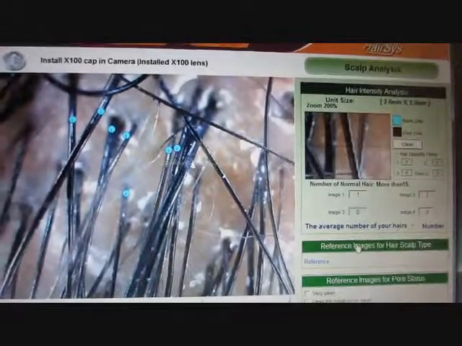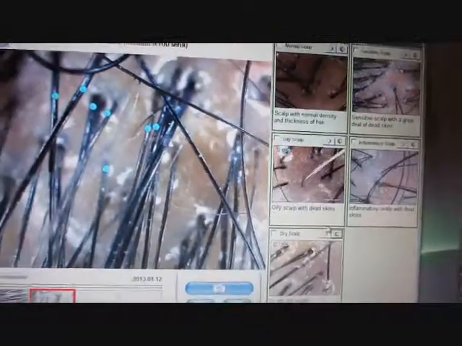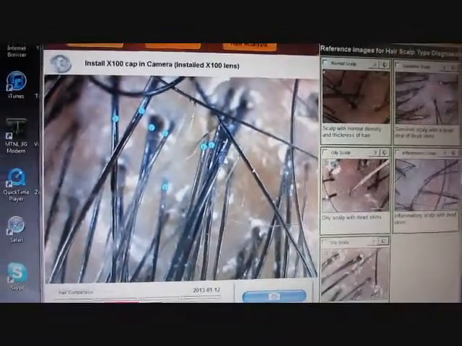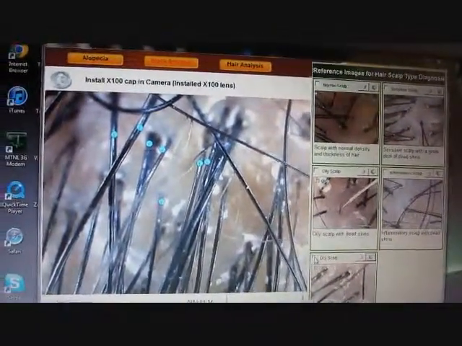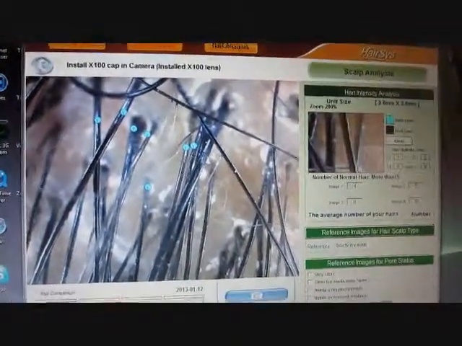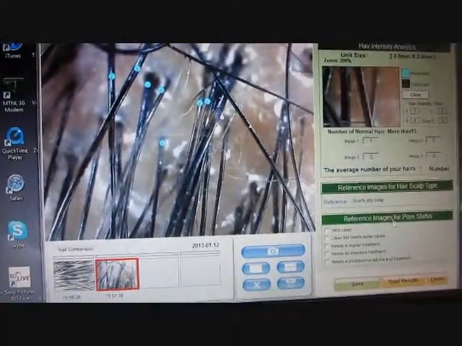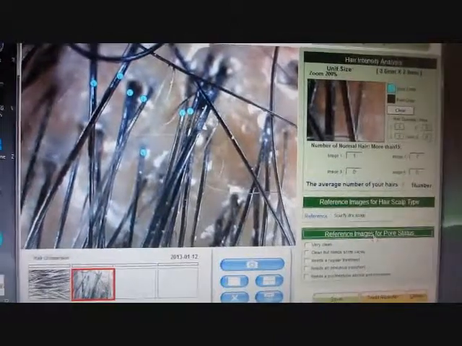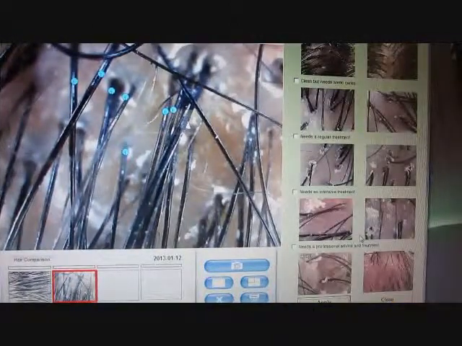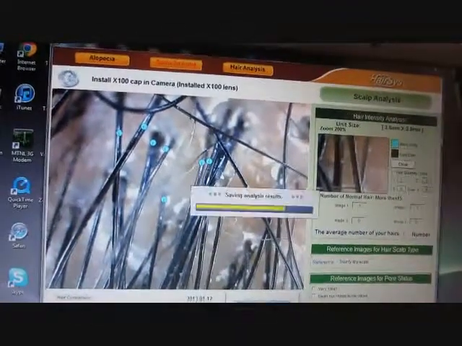Click on Reference Images for scalp type and then compare the picture taken with the reference image. Then choose the one closest to the actual. Press Apply. Click on Reference Images of the Pore Status icon. Click Save.